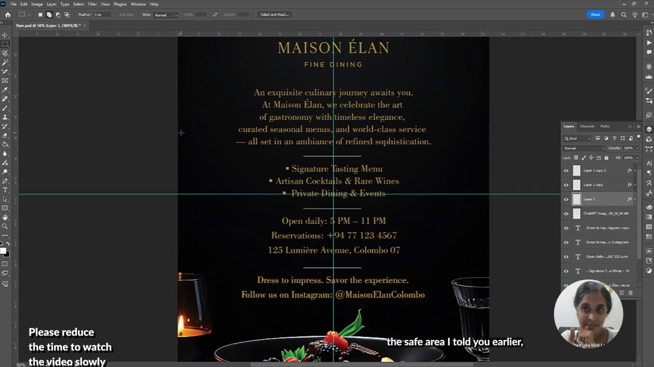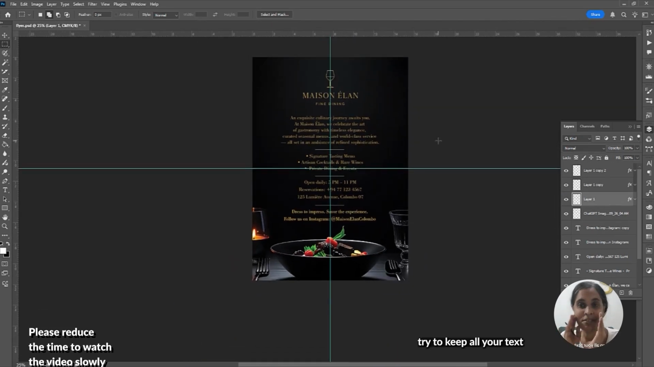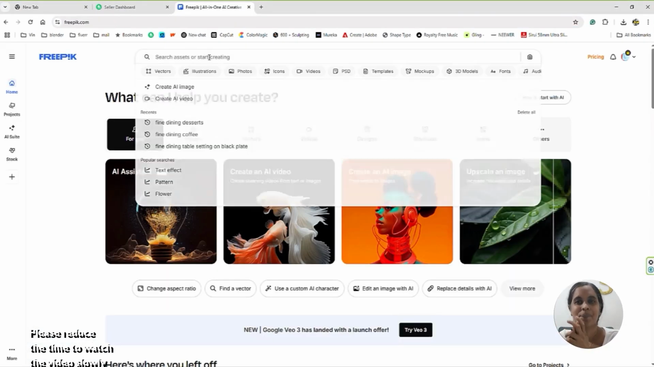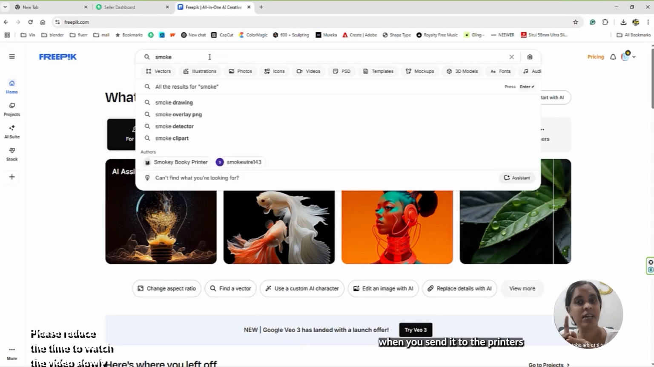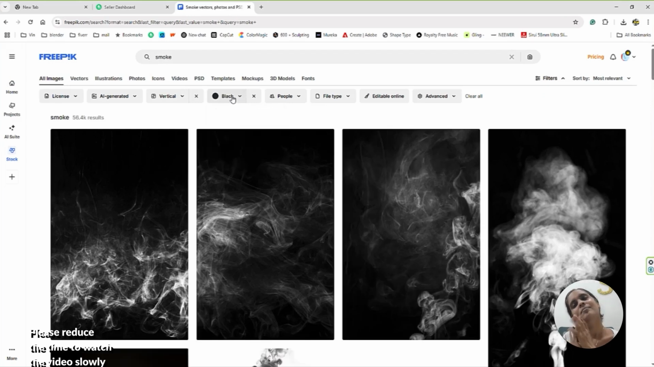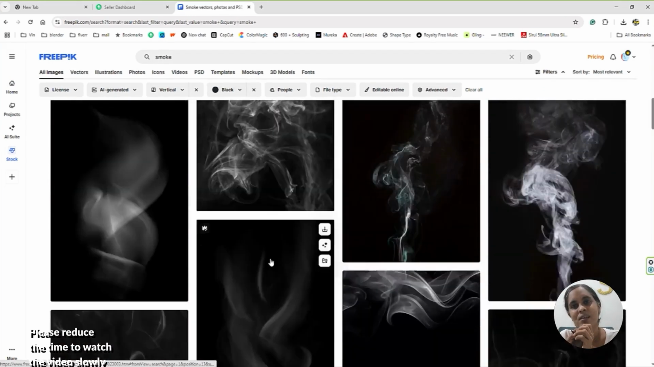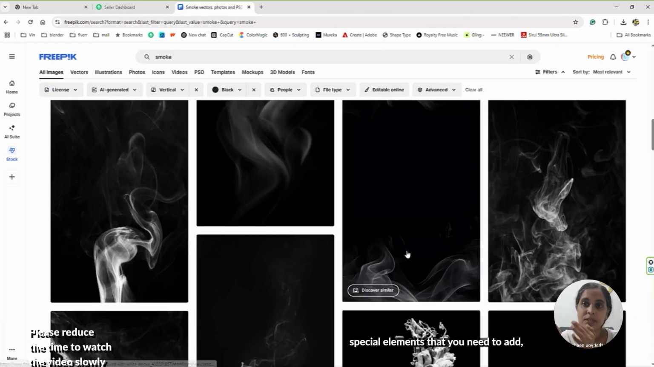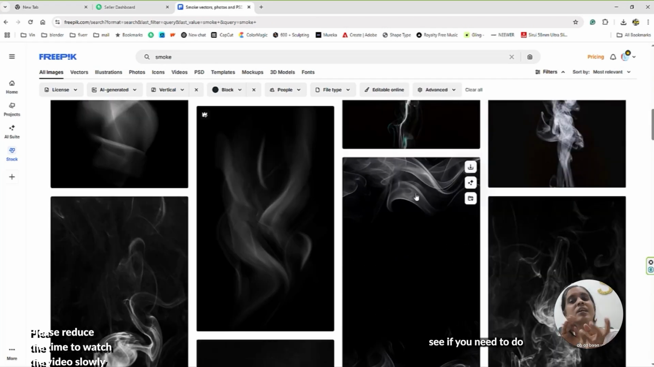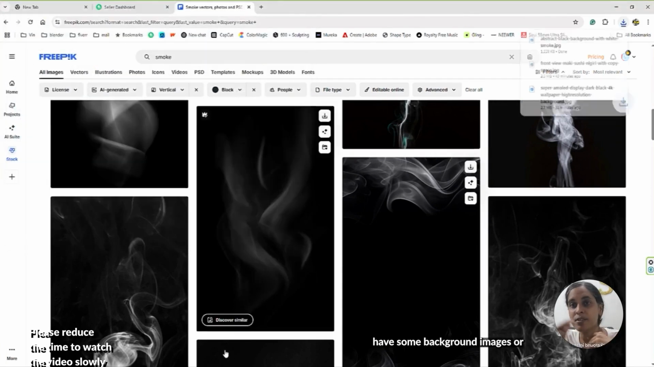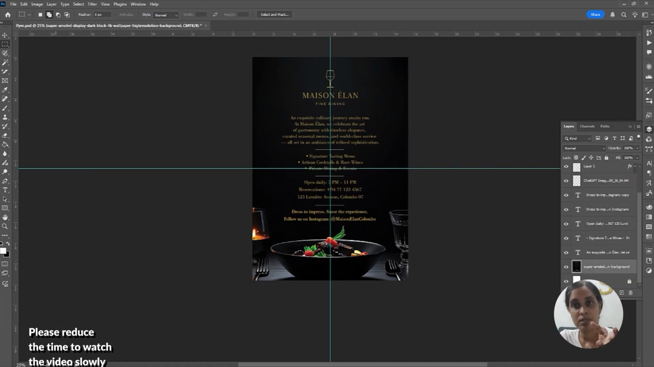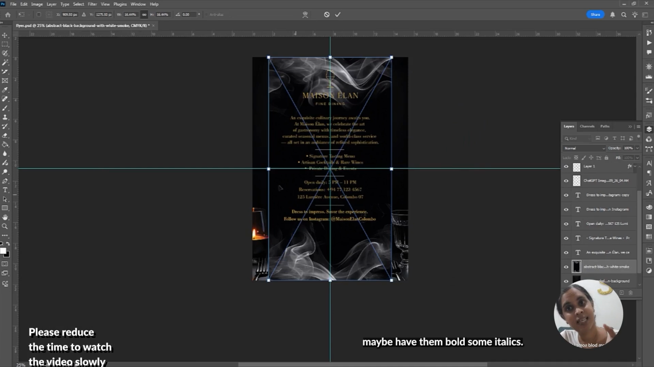Plus, remember the safe area I told you earlier? Try to keep all your text and information within that safe area, so they won't be cut off when you send it to the printers. After placing the images and the special elements that you need to add, see if you need to do a little bit of touch-up, like play around with some effects, have some background images, or change the fonts, maybe have them bold, some italics.